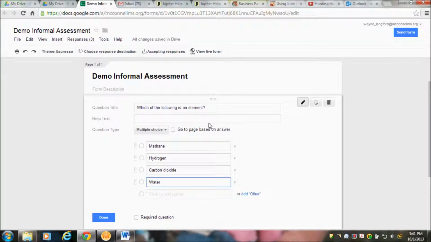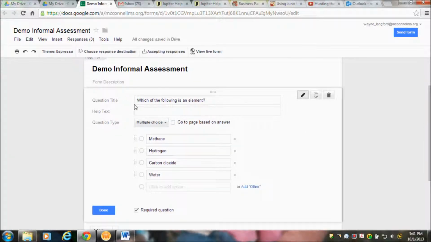So I've got my question, I've got my responses. If there's a hint I want to give, I could put it here. I'll make this a required question so they can't get out of it. Now, the most powerful part of the Google Form is the ability to go to a specific page depending on what they answer.